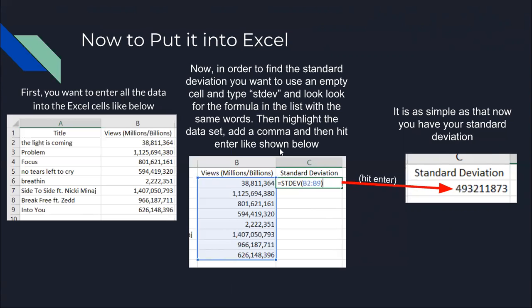As you can see, you select all the data that you want in the standard deviation, and it'll show you what cells it's actually using. Then you hit enter, and the last picture you see is the standard deviation. It's as simple as that. Using Excel makes everything simple.